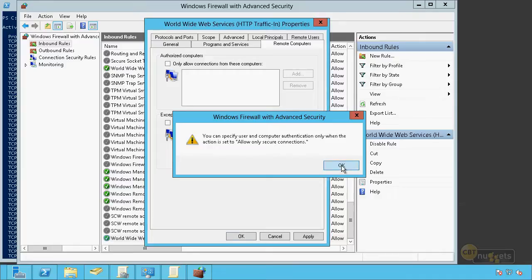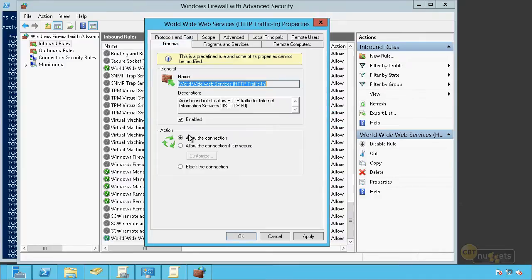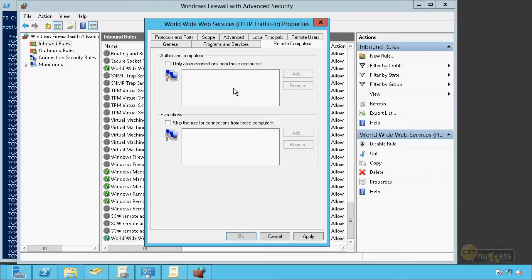That refers back to this general page where we have to say if it's secure. That's that item right there. I have to click apply and then go back over to the remote computers tab in order to make that work. And one of the reasons why it has to do that, by the way, is because how does it authenticate those computers? I mean, I can't just check this without having some kind of an authentication mechanism in place.